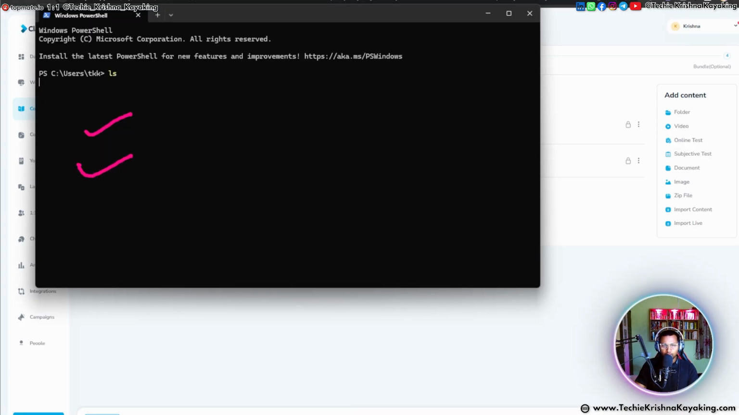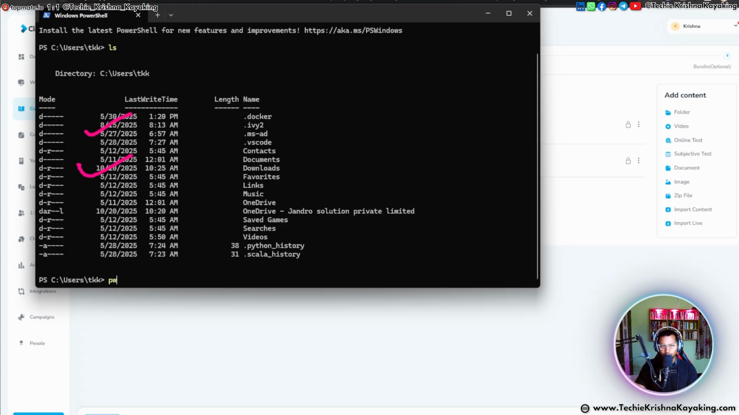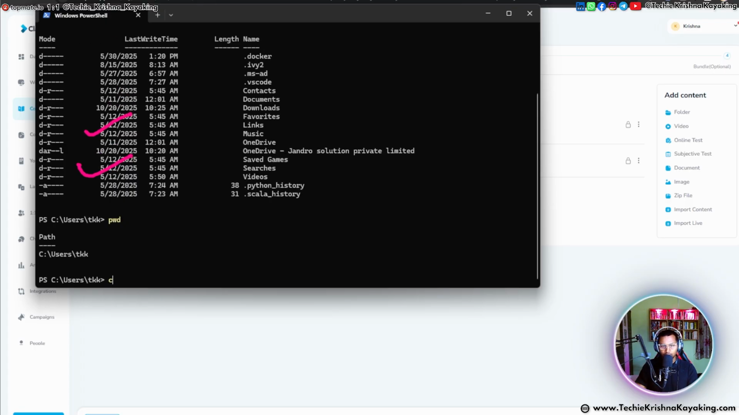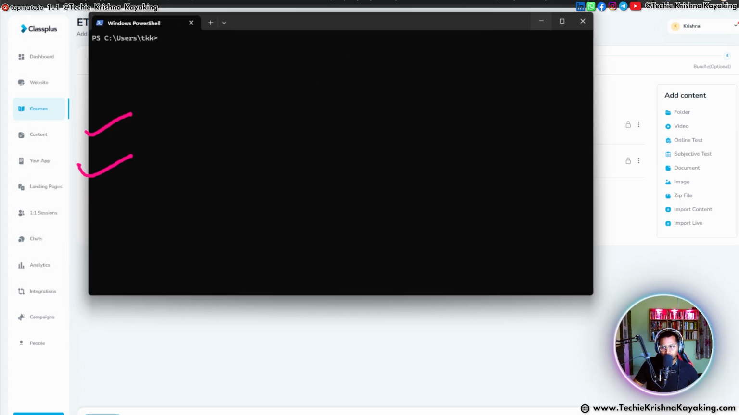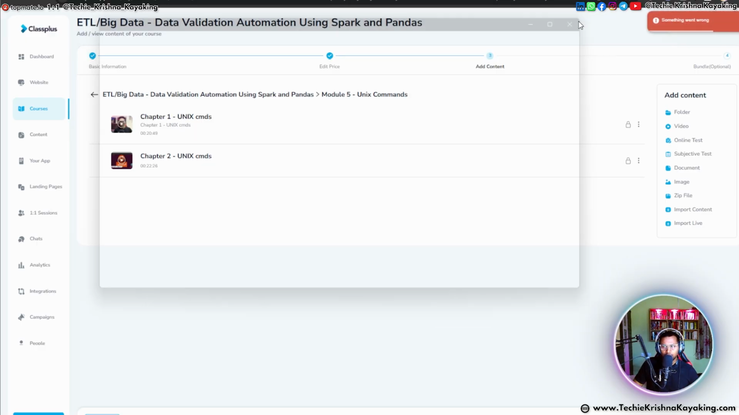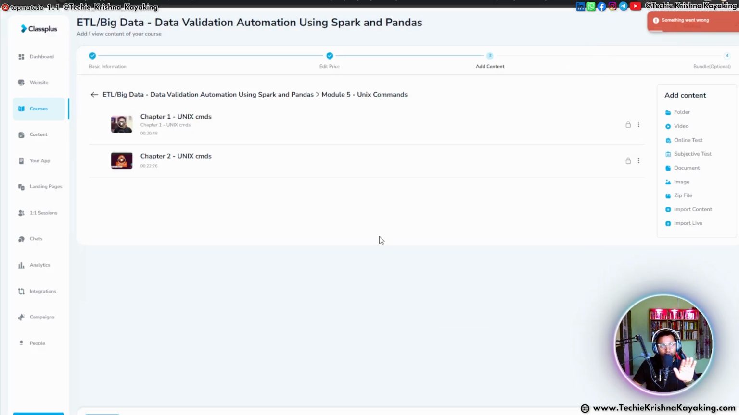So ls, okay, pwd, ls, clear screen. Some of the commands work on this PowerShell itself on Windows, and on Mac you can use the terminal and practice some of the commands. Most of the commands should work, and if something is not working, it's totally okay. If you know these commands, that is more than enough for you to crack the interview.